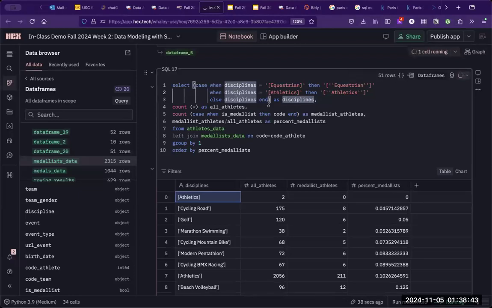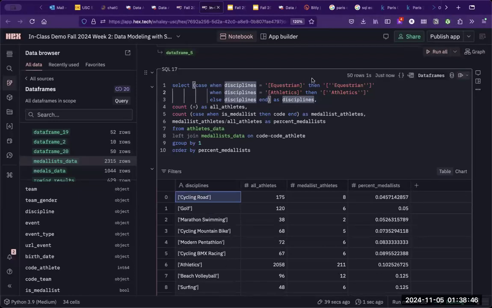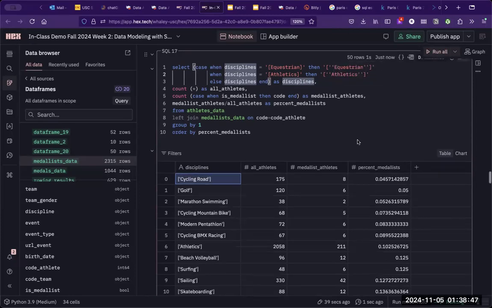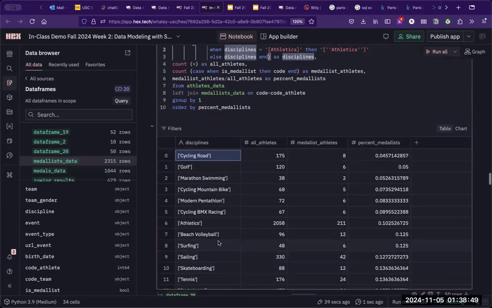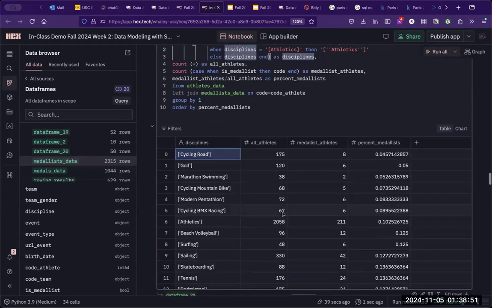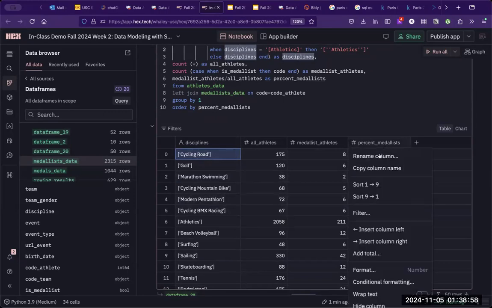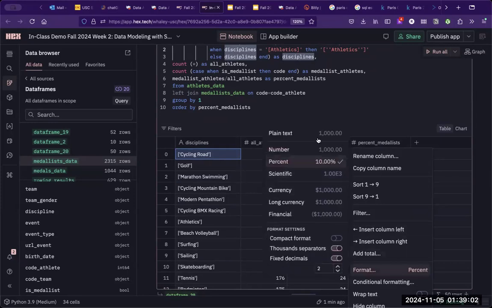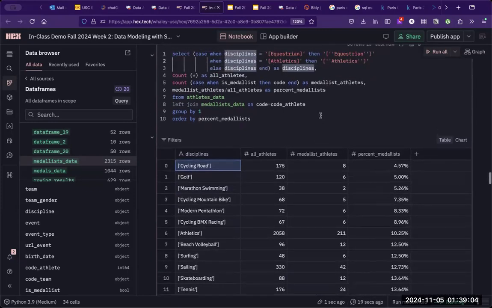Once that's done, I can run this and my whole thing is going to go down to 50 rows. And I can see that my athletics category has gone up to 2,058. I can make that same little formatting tweak here. So I can take my percentage column, just click on it and change the format to %. And there we go.